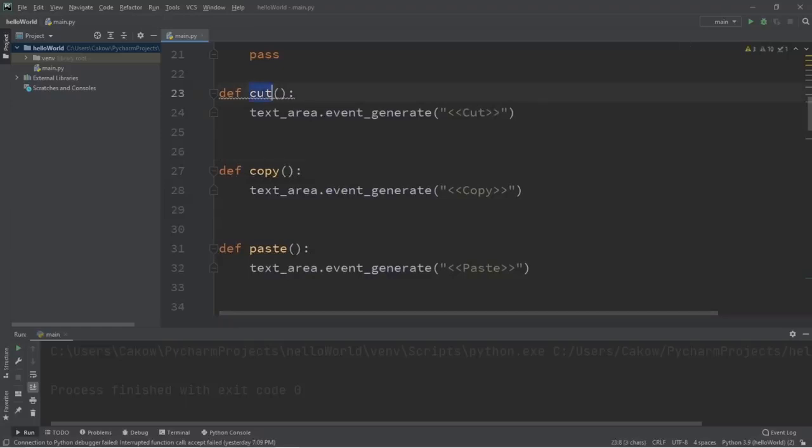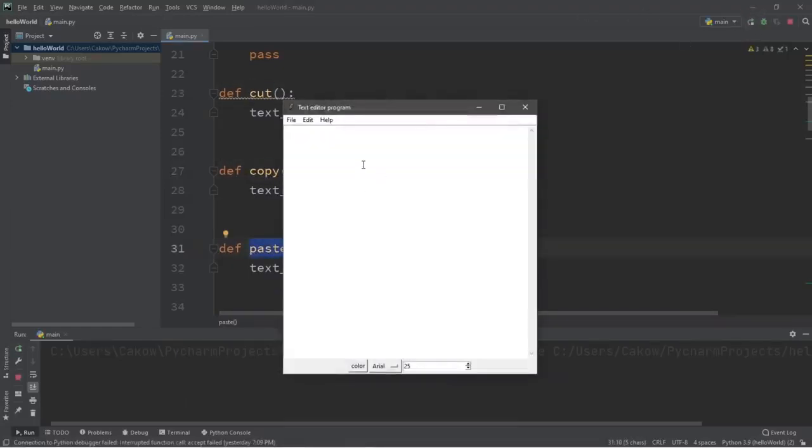Okay, so we should be able to cut, copy, and paste. Let's highlight this. Edit, copy. Let's move down to the next line and paste. And we should be able to cut as well.